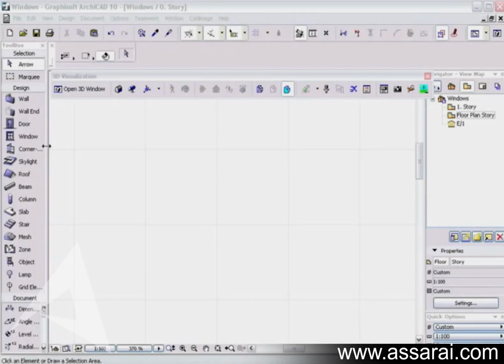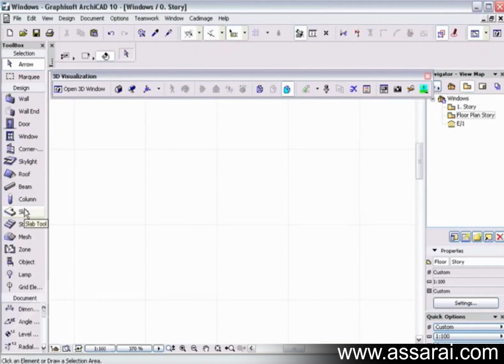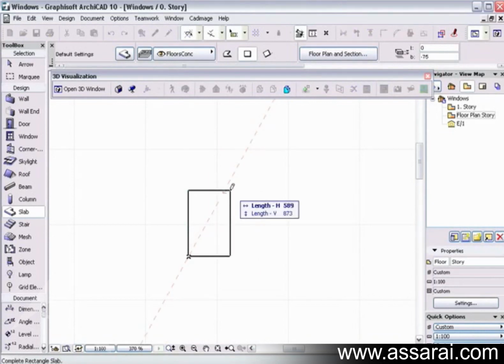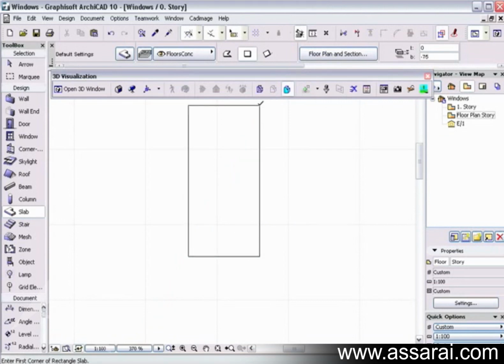Window panel that suits your needs. It's simple to create your own. First of all, create it out of basic elements like slabs, walls and columns. I'm just going to create mine out of a slab at the moment, and I'm just going to draw something that's 1 meter high, arrow down by 2 meters, push OK.